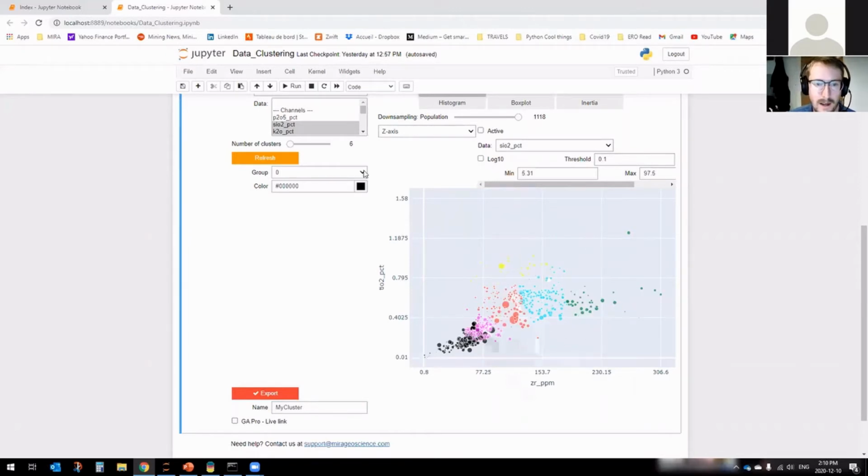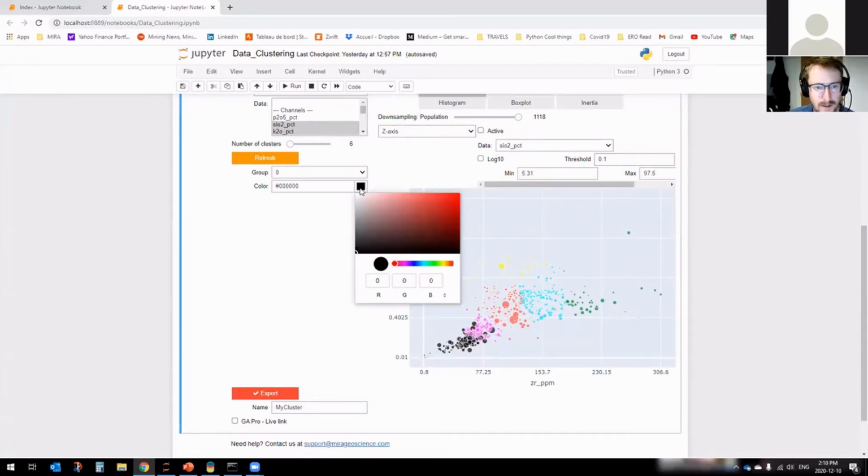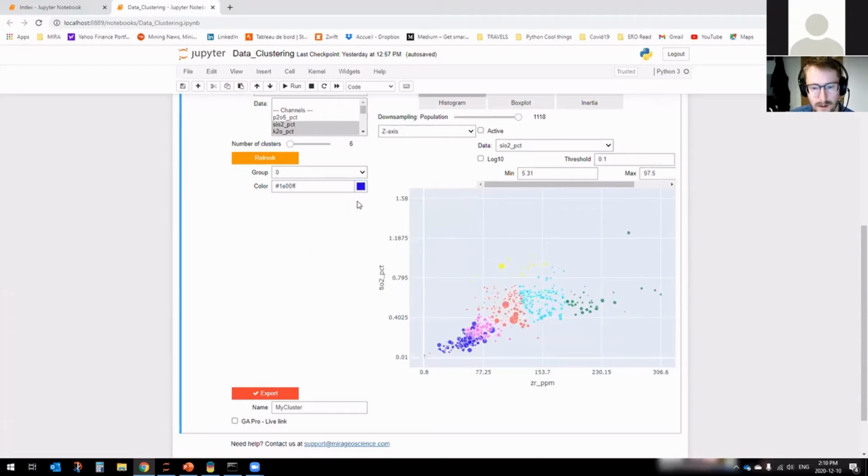So that's that. Let's say I don't like the black color for my lower cluster here. I can select cluster 0 and click here, and there's actually a custom color selector that you can use. So I'll change black to blue. Once that is done, I can look at it in GA.